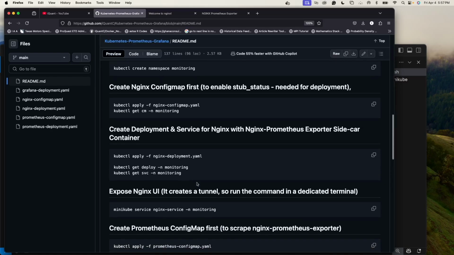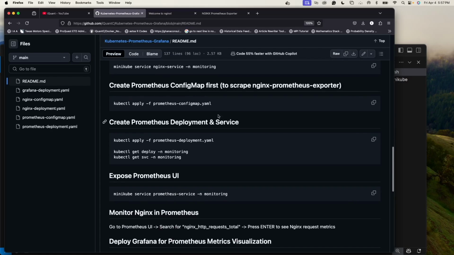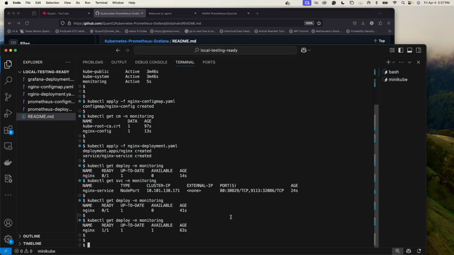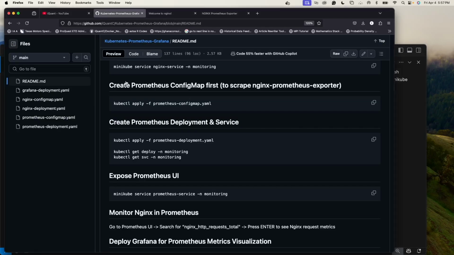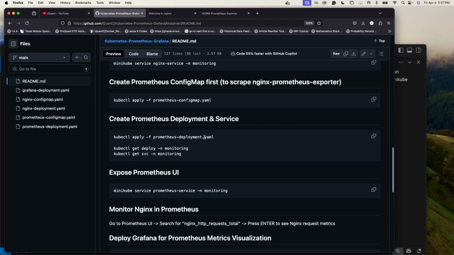Continue from where we left off. Okay, so you apply the config map for Prometheus. It's gonna clear the screen. Press enter. That's done. Next. Okay, gonna create a Prometheus deployment and services.